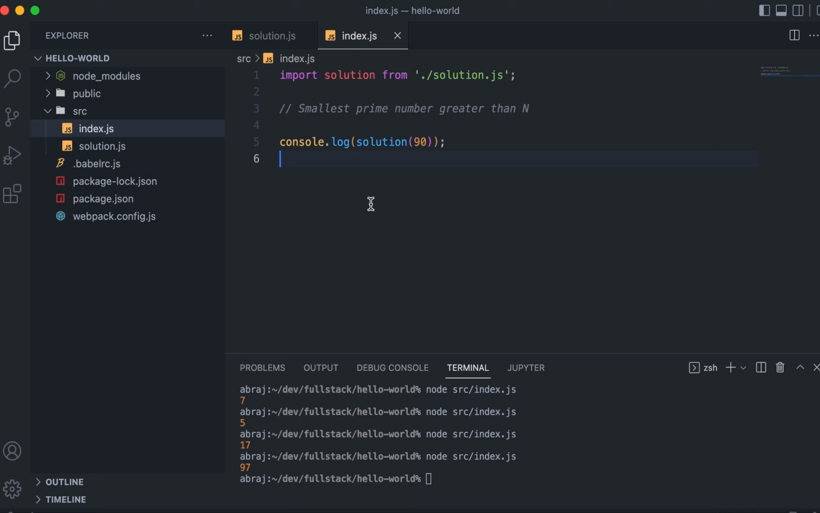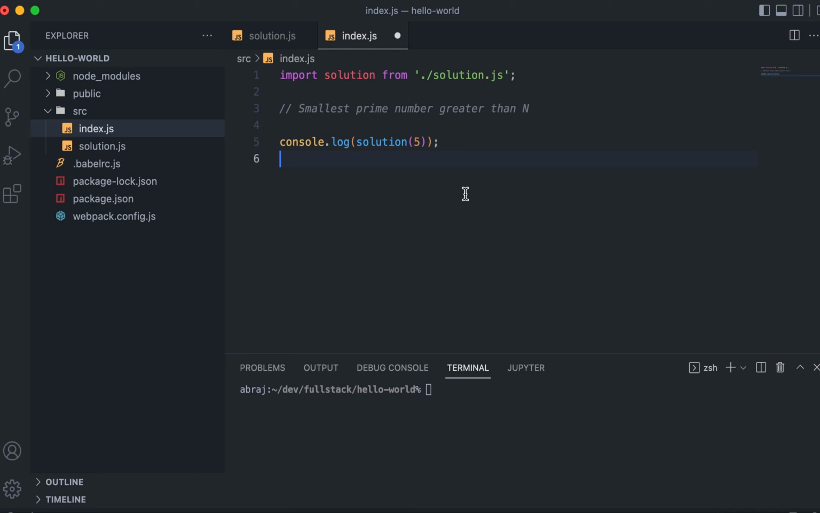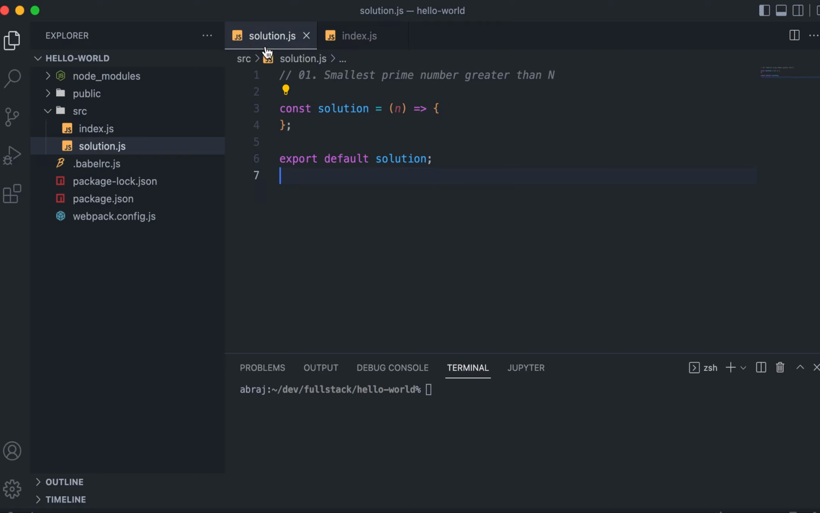Okay, so now let's start the implementation of this problem. Let's start with a small number, so let's say 5, and I want to get the smallest prime number which is just greater than 5.